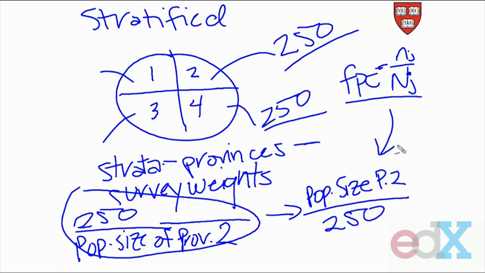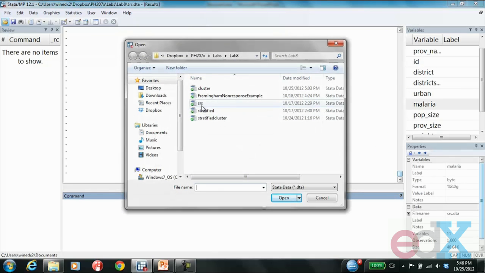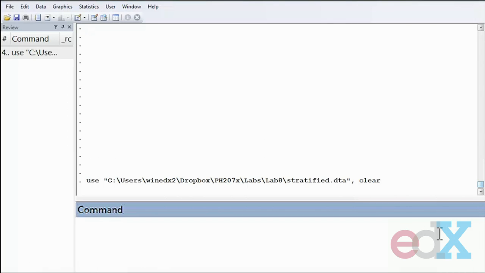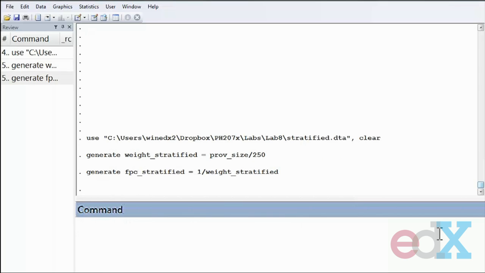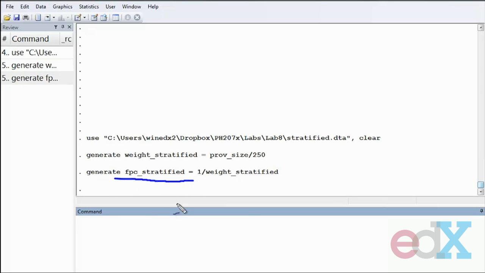So open up STATA and let's analyze our stratified sample data. Open up the dataset stratified.dta. The first thing I want to do is generate survey weights. So I would say generate weight_stratified, and it's equal to the province size divided by 250. It's the total population size in the province divided by the number of people sampled. And recall that our finite population correction, FPC_stratified, is just equal to 1 over the weight. Essentially, what this finite population correction within stratum does is it takes into account the fact that there is a finite population within province.